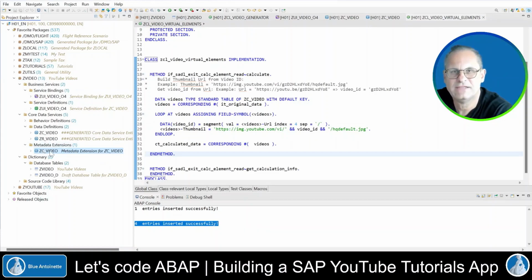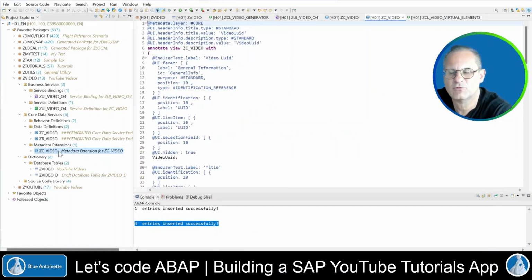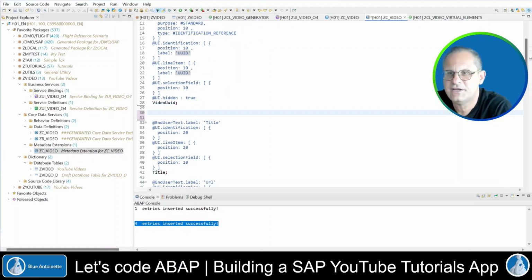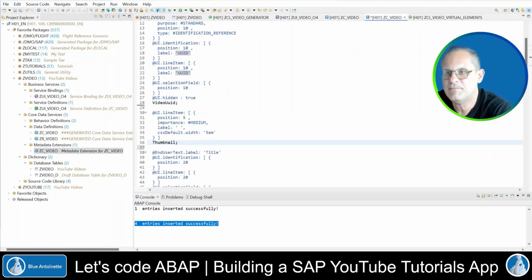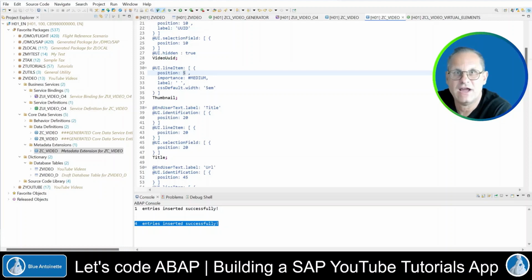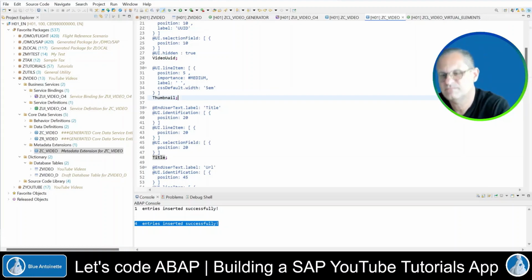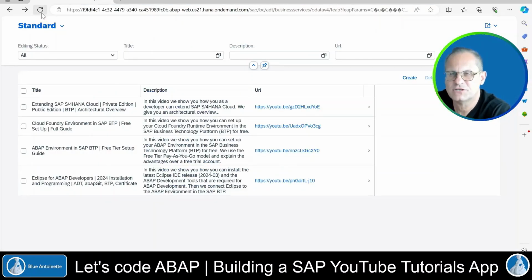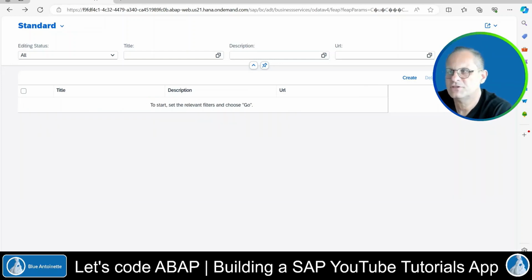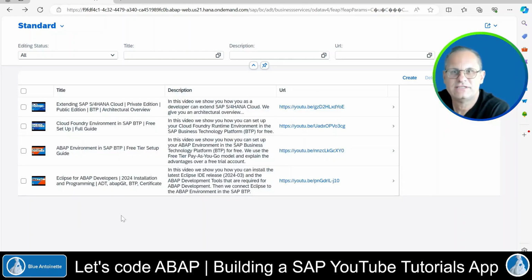Now let's open the metadata extensions of the projection view again. And here we now add the column for the thumbnail with a position 5 that is lower than the position of the title, so that the thumbnail gets displayed before the title. Now let's save and activate again. We switch back to the browser and we refresh the screen. Then we hit go and we can see that the calculated thumbnails are displayed in the first column.